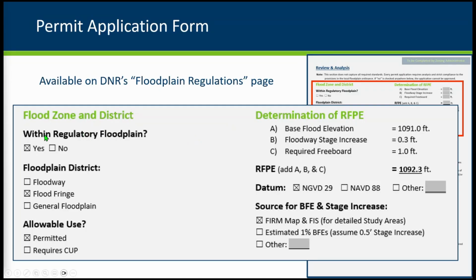So we've already talked about, is it in the floodplain? In this case, yes. Is it in the floodplain district, or what floodplain district is it located in? In this case, it's the flood fringe. Is it an allowable use? You decided, yeah, it doesn't require a CUP, so it is a permitted use.